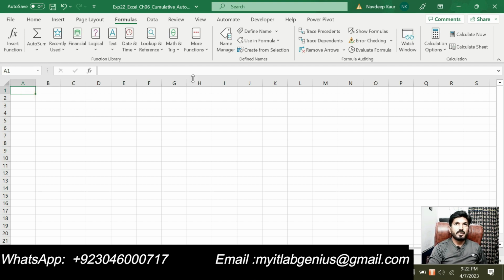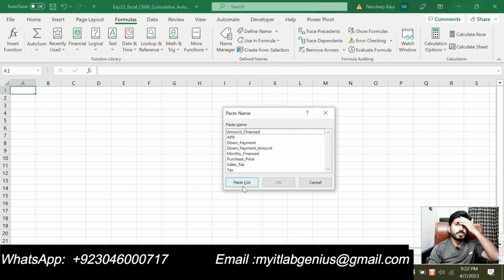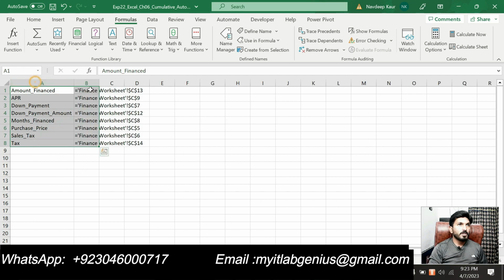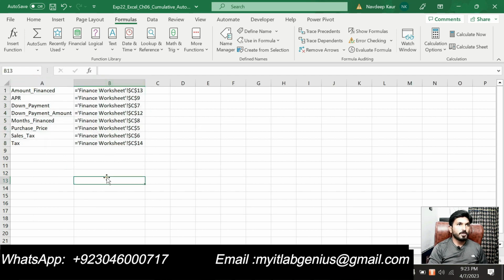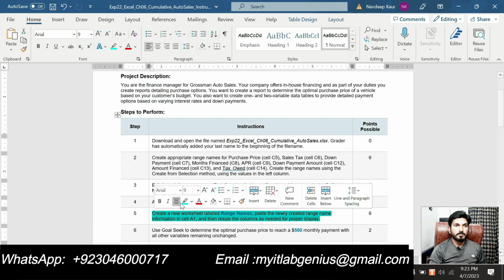So click cell A1 and go to the formulas tab and define name group. Click on use in formula and click on paste names. And now we are supposed to paste list, so just click on paste list. So you can see that all the range names have been pasted in cell A1 of the range names sheet. Now we are supposed to resize this column for the proper display. So this is all about step number 5. So we have completed 5 steps so far. Let's move to the next step, that is step number 6.